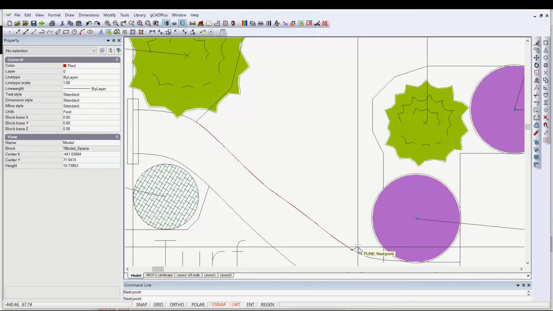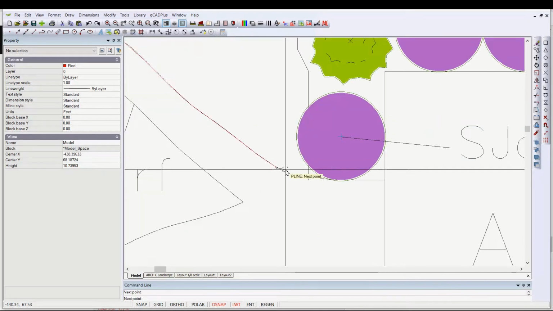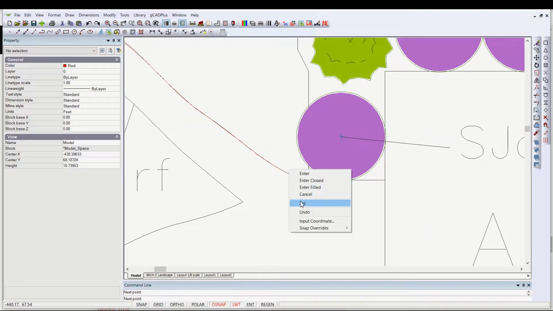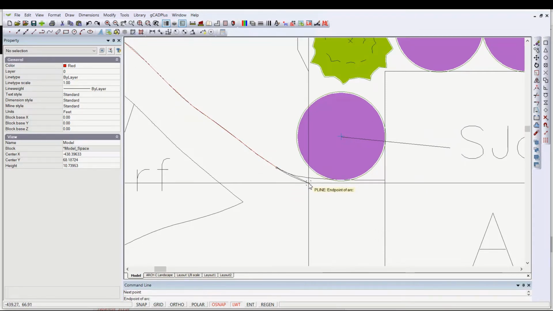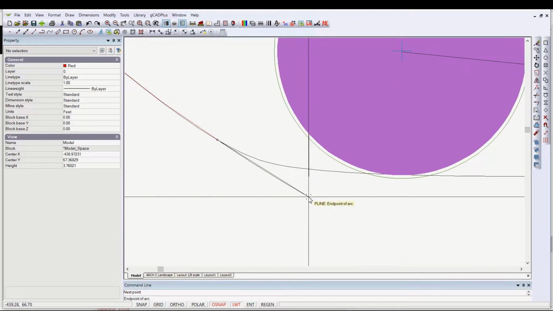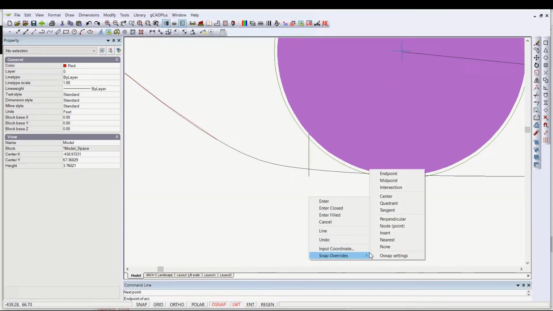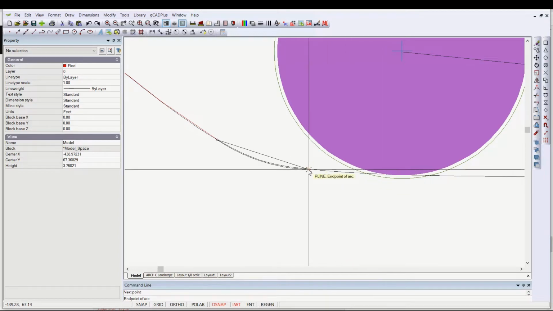But now I've reached a point where I want to go into arc mode, so let me pan across a little. I'm drawing in red so that hopefully you can see it. So I'll right-click and go into arc mode. Now I want an intersection, so I'll right-click, Snap Override to intersect, and we're there.